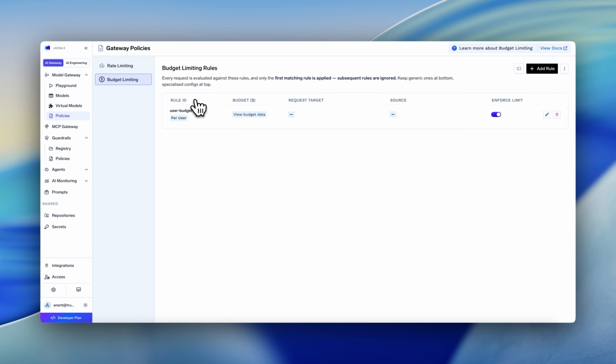Note that both of these policies observe a first matching rule principle, where the first matching rule for an incoming request is always checked. And if that is matched, then all other rules are ignored. So the order is very important when setting up these policies.